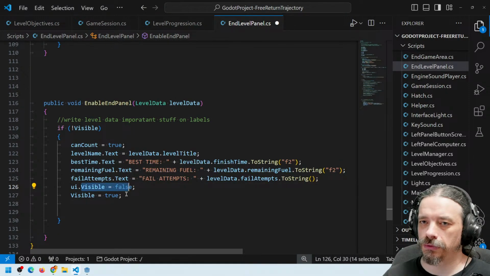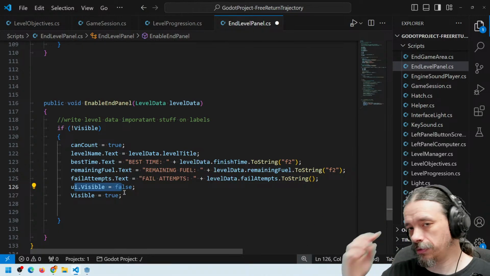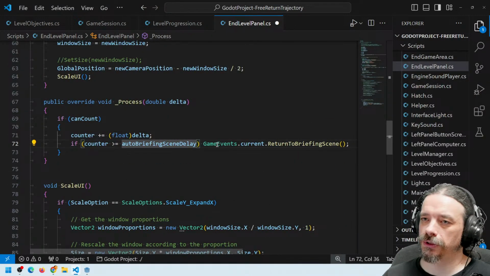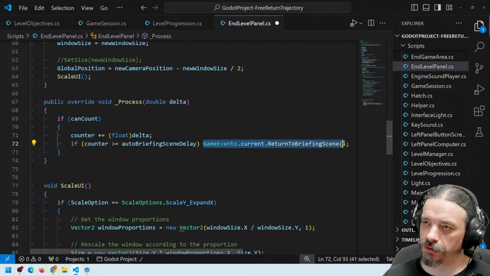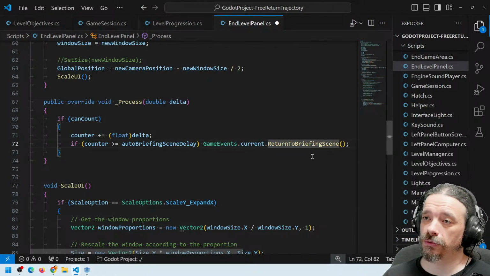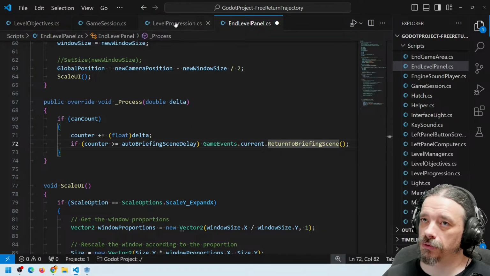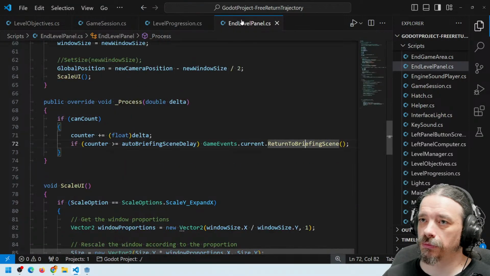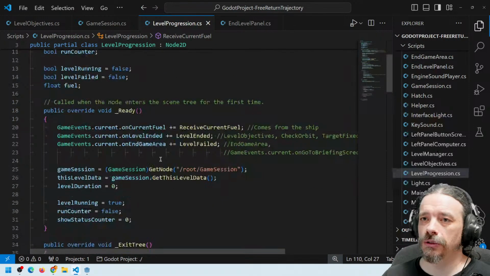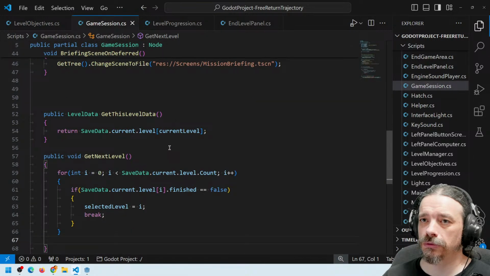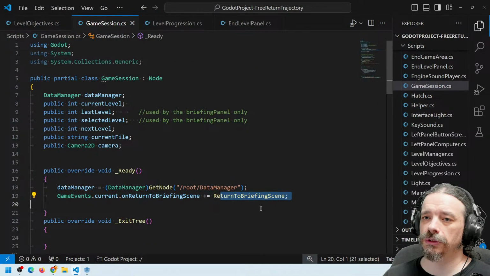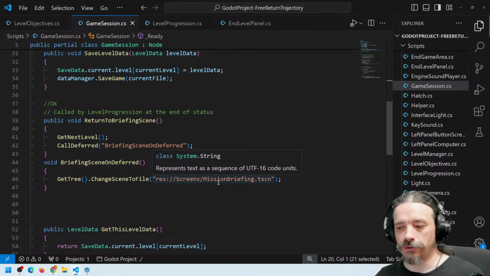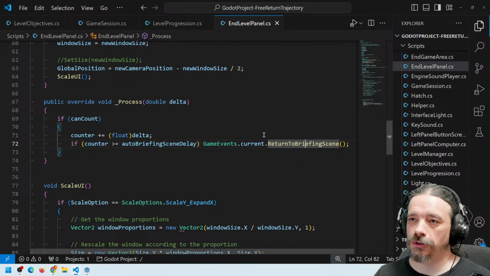We make it visible. We disable the interface of the spaceship, and we make this visible. Can count will count, and if the time reaches whatever it needs to reach, we just trigger this scene over here. This event is return to briefing screen. That goes to the game session. No, level progression. I guess, I don't remember. Return to briefing scene. Not here, game session. Return to briefing scene, and this will trigger the going out of that status menu. Status screen, sorry. So what I'm going to do is add the button to jump here directly.